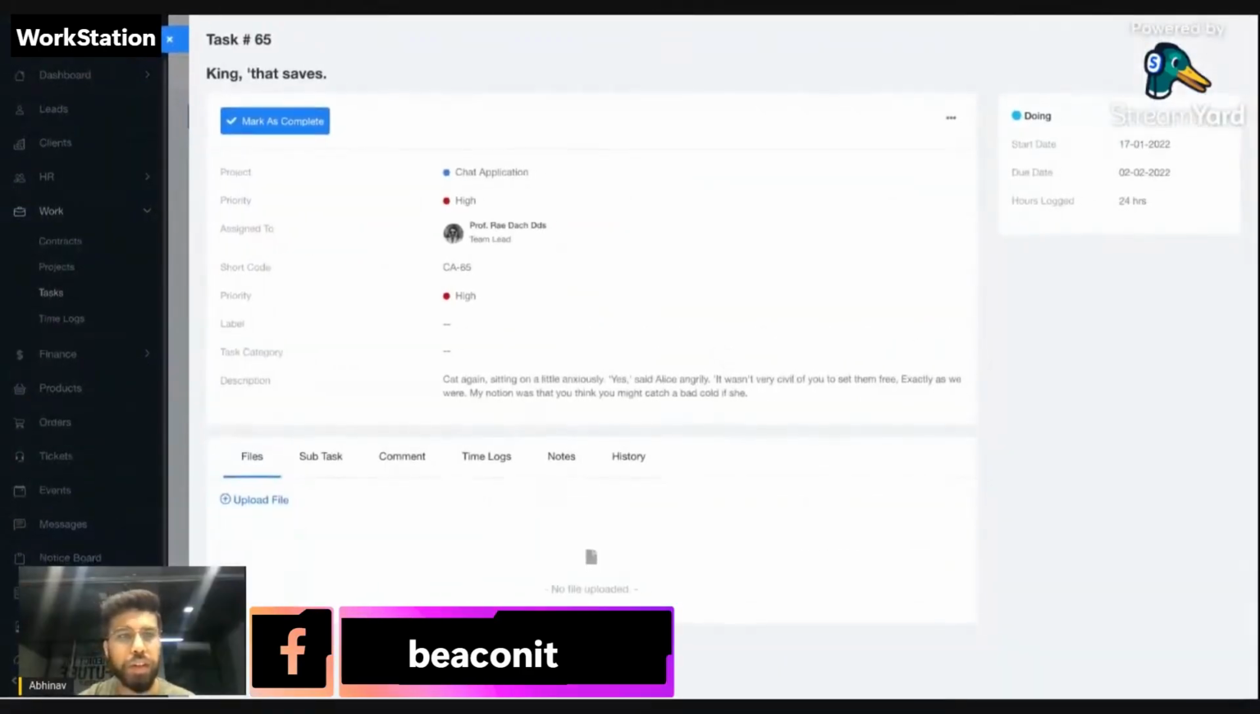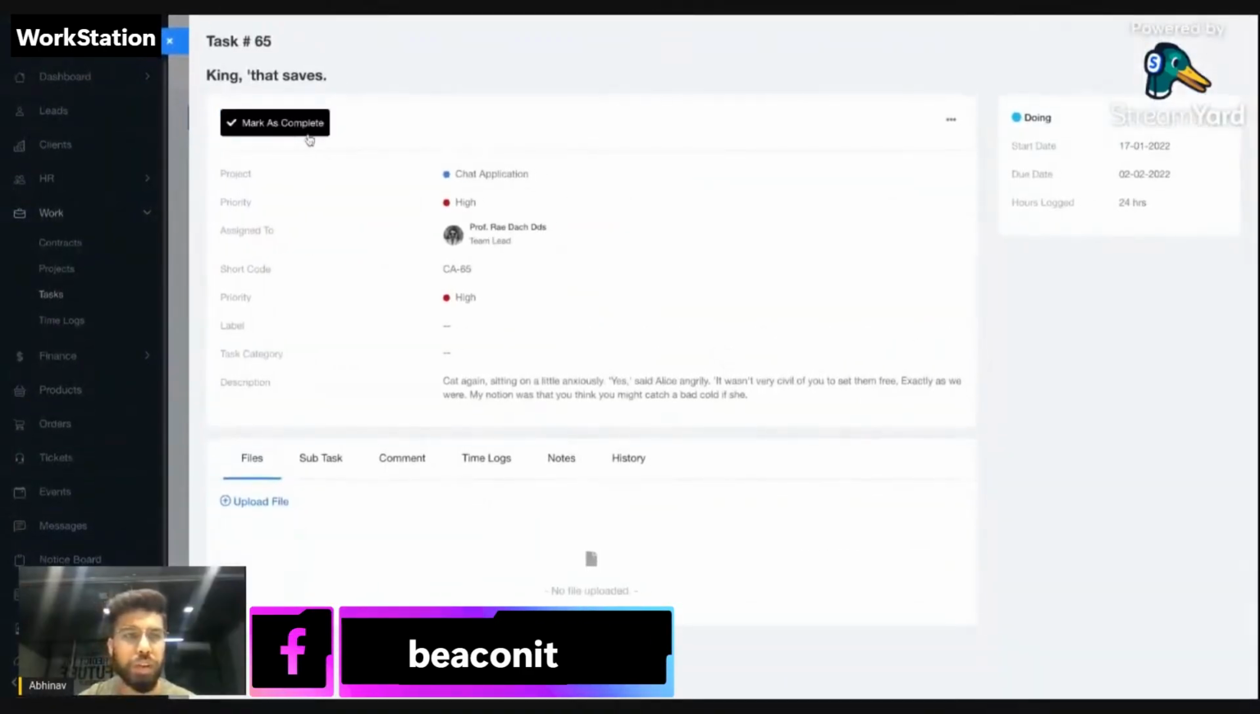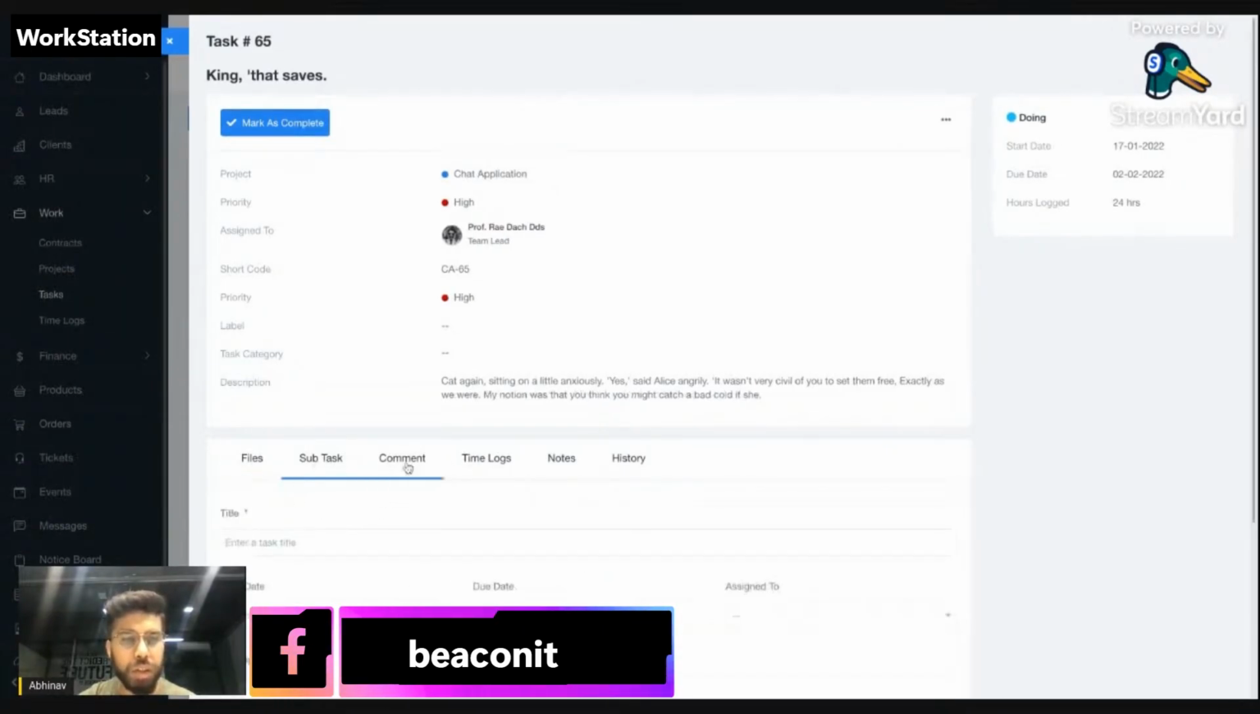When you open the task detail, there are options like you can mark it as complete, or you can pin the task. Pinning the task can also be used like bookmarking a task. There can be files which you can attach to the task. There can be multiple subtasks also.